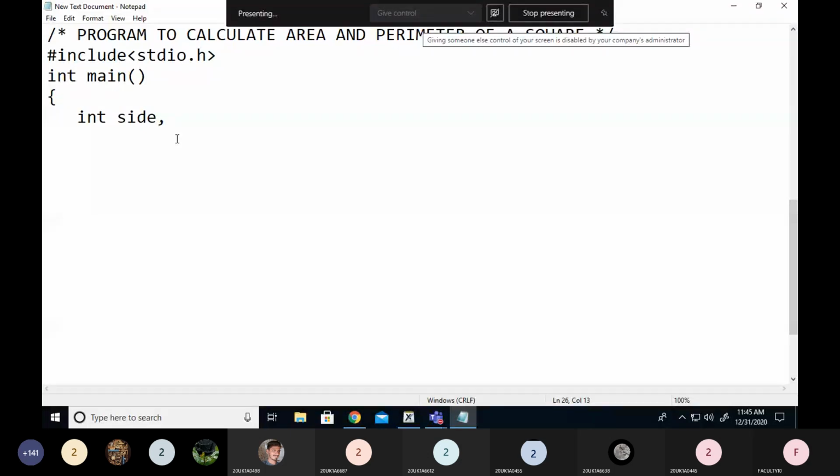Then area and perimeter you require. So you can declare area, comma, perimeter, these three variables. If you are comfortable in declaring these three variables, then it's well and good. This is the main important point in writing a C program: identifying the variables and declaring those variables. Hope you might have.